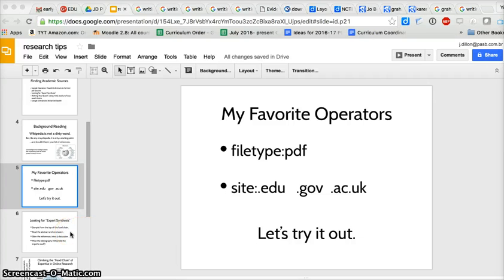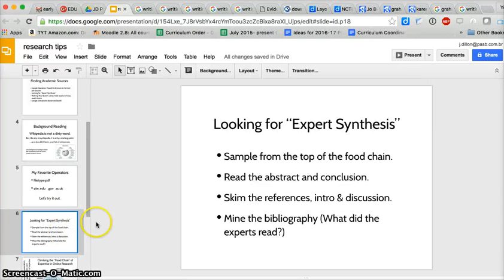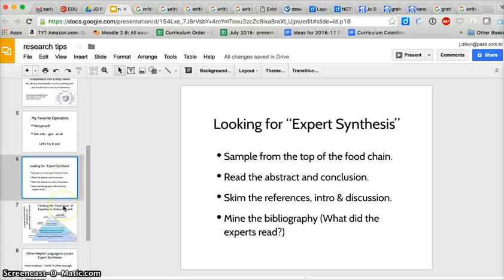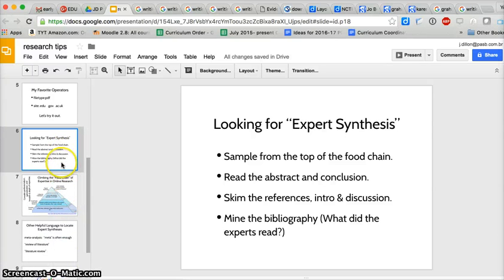And we're 8.5 minutes in, so you got a good little mini lesson. If I were going to go into more depth on expert synthesis, I'm going to start to explain what filters I'm using as I'm looking for the specific text that I'm going to dig deep into. And when I talk about expert synthesis, what I mean is I'm sampling from the top of the academic food chain. I'm trying to find people who are experts in this field, and I try and quickly get a sense of what their article is all about. So I read the abstract and conclusion really quickly.